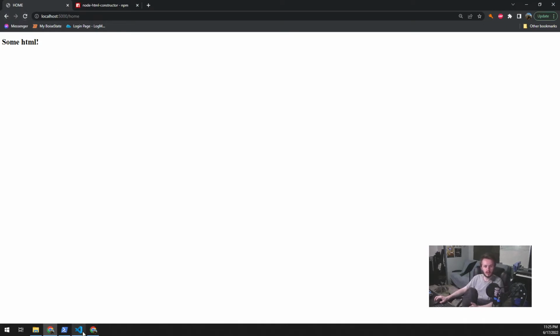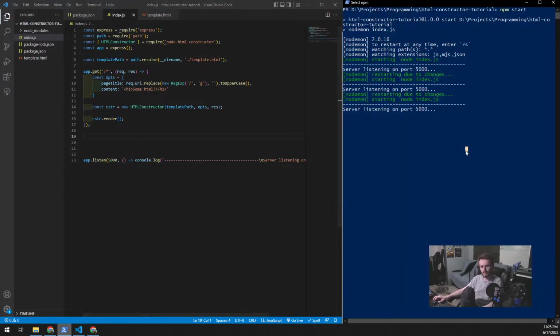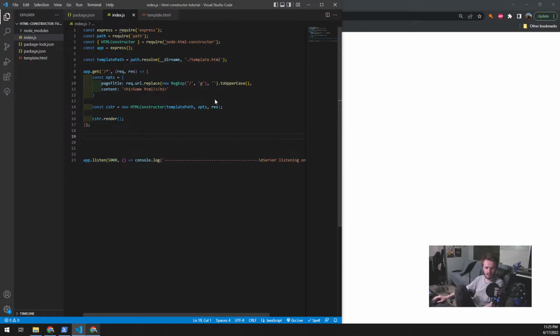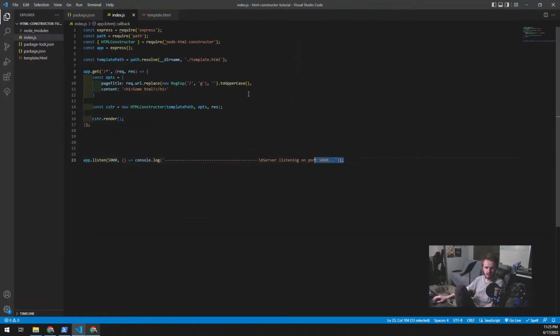Okay, so now I reload. I'm using nodemon, just FYI. So that restarted my server, and it reloaded. It works. Okay, and I'm going to show you what happens when I don't send that, but for some reason my thingy is not working.